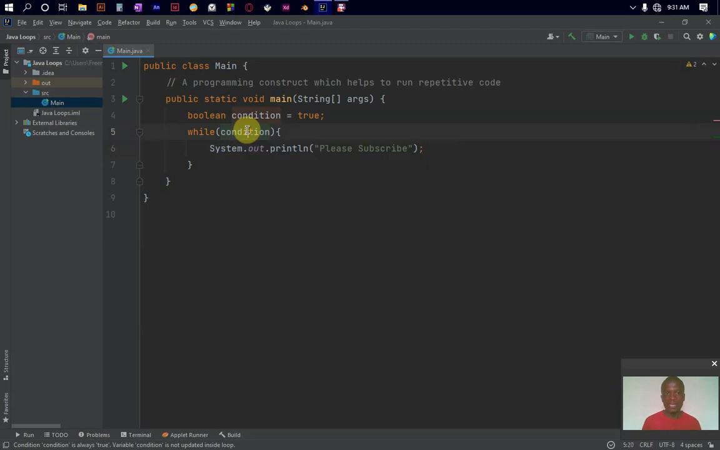I think now you understand. So long as this is true, this is going to continue printing please subscribe. What does it mean? It means because now we haven't controlled the loop, we haven't manipulated it, like trying to stop it, it is going to keep on printing, please subscribe, please subscribe, for eternity or forever. So we have to find a way to stop or to control our loop.